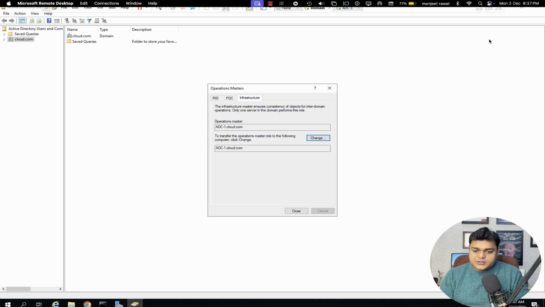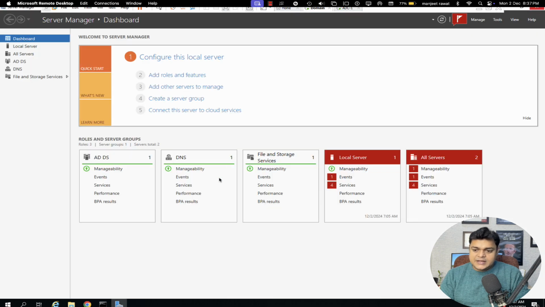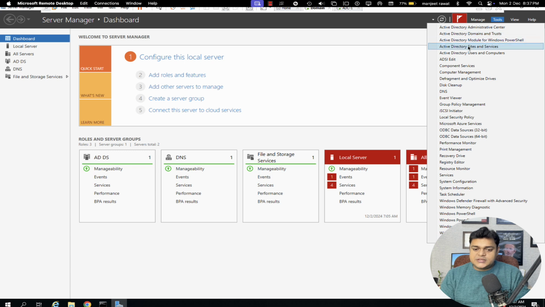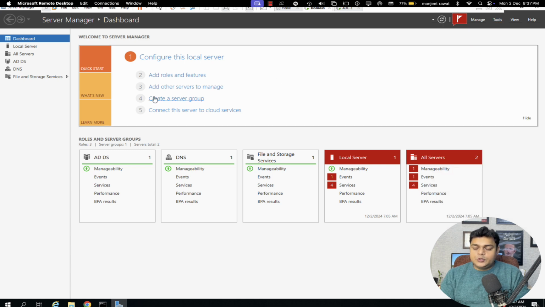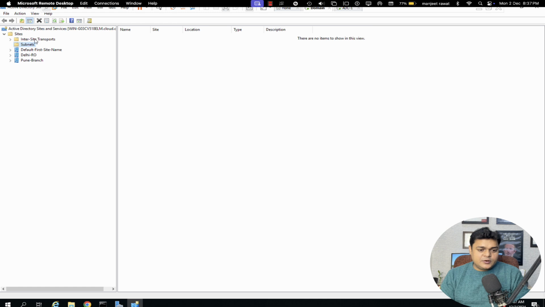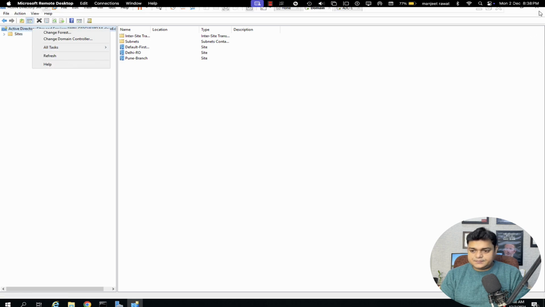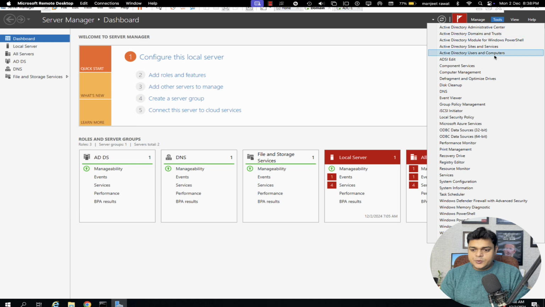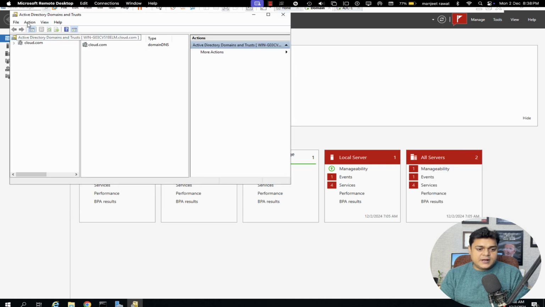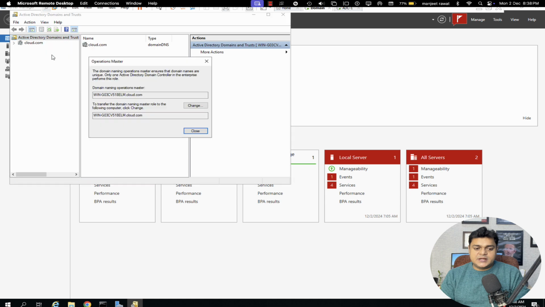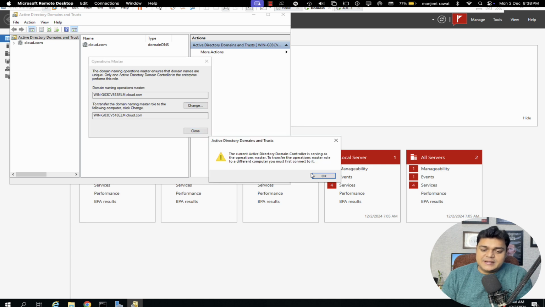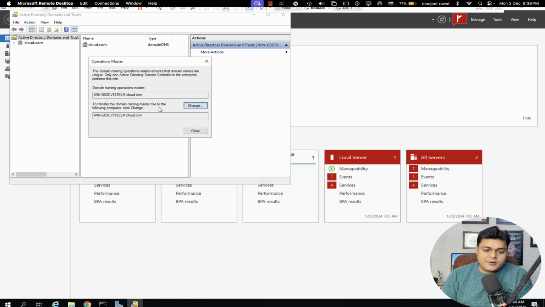You need to know about the location where we can find the other roles. For another role, you just need to open tools, go to sites and services. Sorry, domain and trusts, not sites and services. Open server manager dashboard, domain and trusts. Right click on our domain and trusts, go to the operation master and see the domain naming master available. Do you want to change the location of the domain naming master? You just need to click here, but unfortunately the same computer name is available in our source and destination.